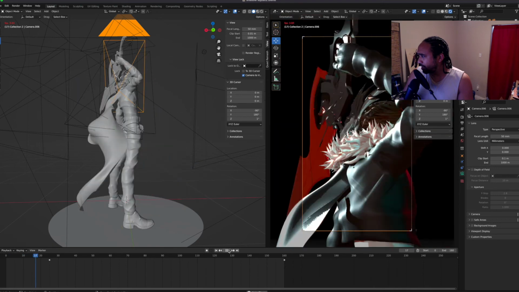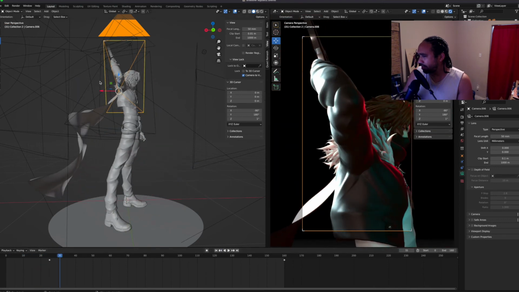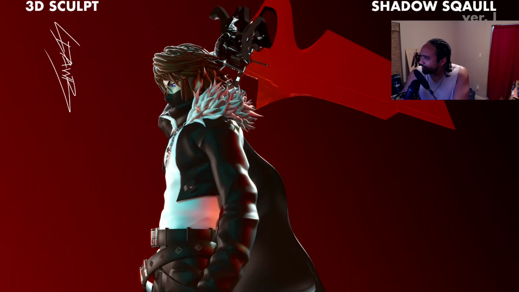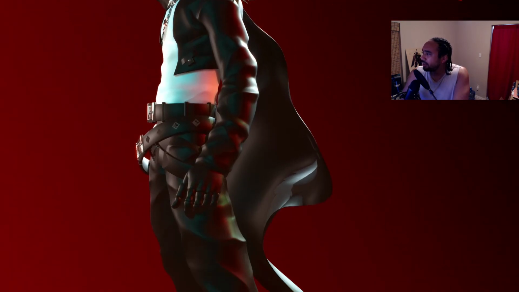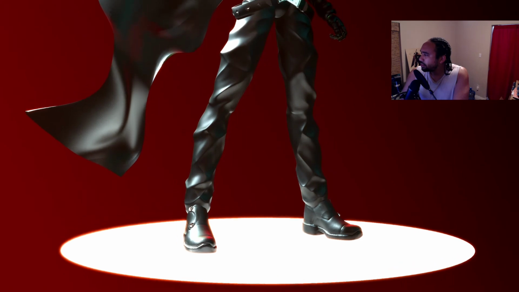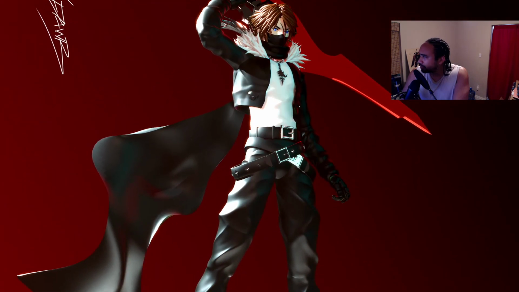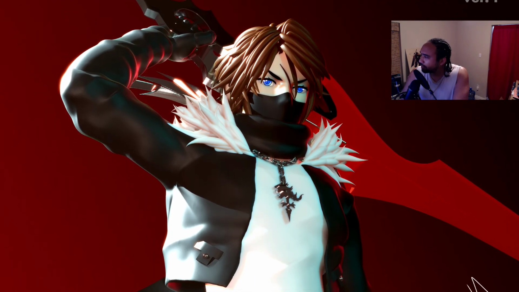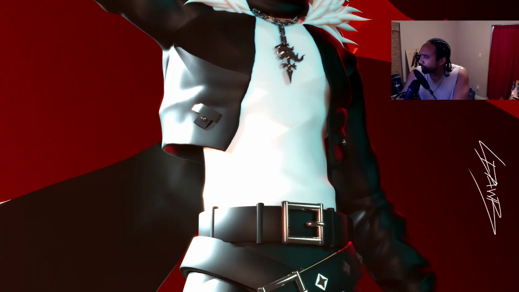In a second, you'll get to see it all in the finished format, but it's kind of struggling a little bit. But here it is, the final product. I like it. Shadow Squall. This is a fun piece.